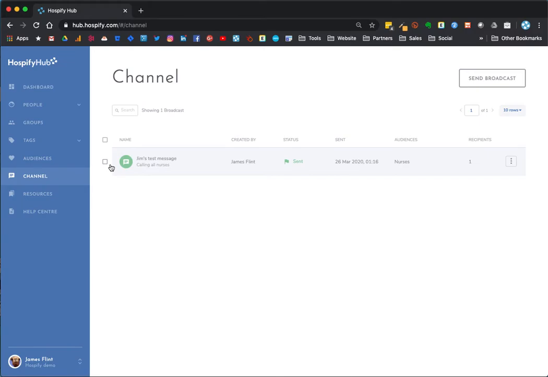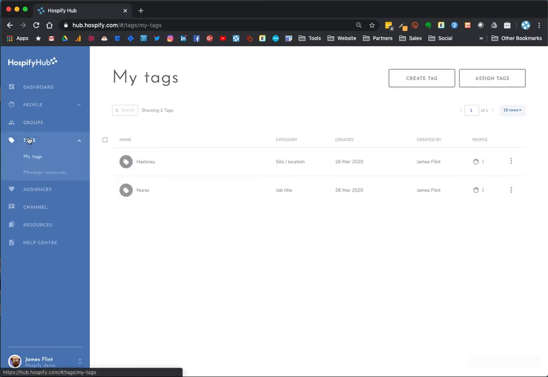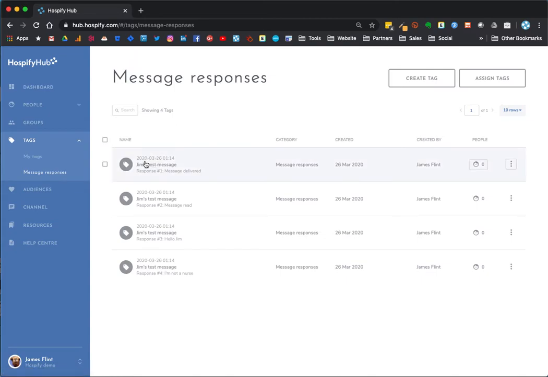Now, remember, this is all about tags. Let's go back to tags. Up here we had my tags, the tags that I created. I created the tag nurse, and I created the site tag Hackney. But I've also got these other tags now. This message response area is all the tags that are automatically created when I send channel messages. Previously this was empty, we didn't even look at it, but now it's populated. It's populated with those tags that were created: message delivered, message read, hello Jim, and I'm not a nurse. So around like now that were created when I sent that message.